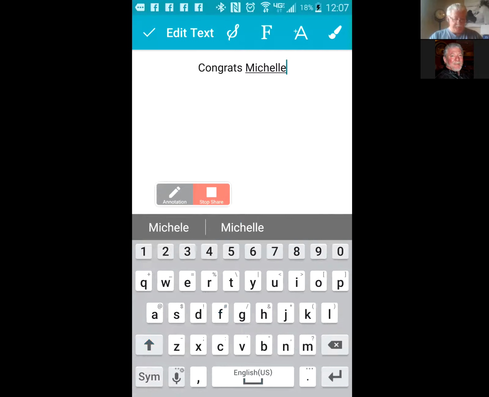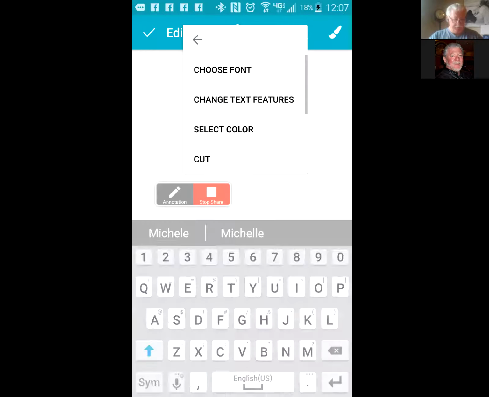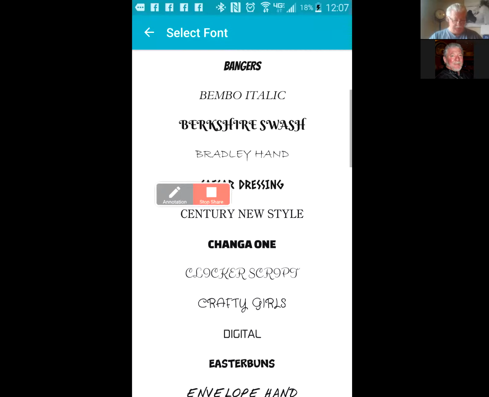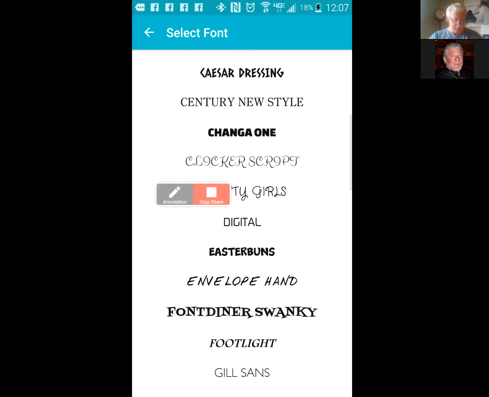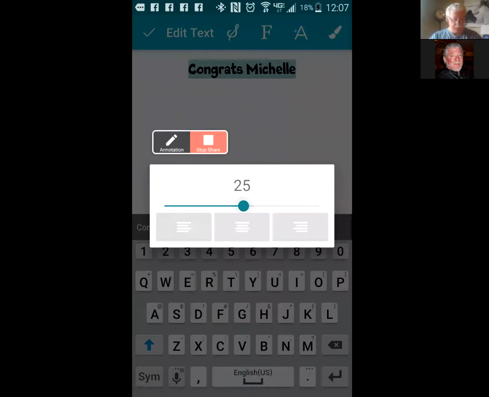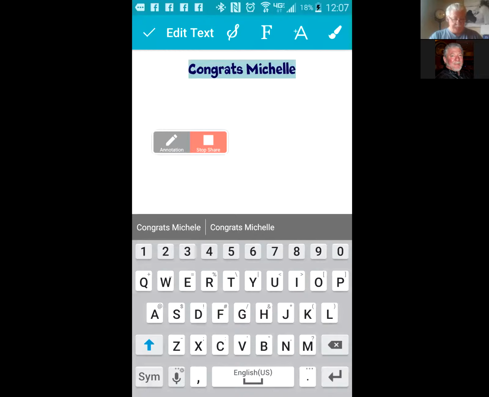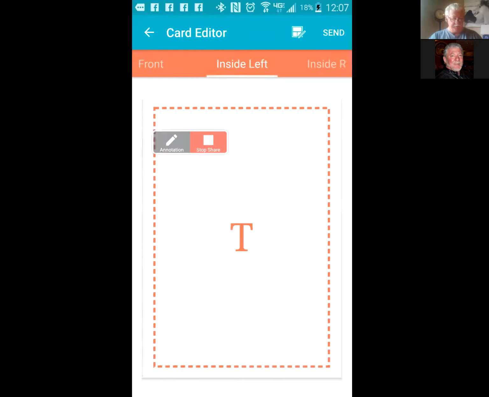Then I'm going to hold my finger on the text and select it. And I'm going to choose a font. And let's just say we want to choose this Easter Burns font. Change the size of it. Make it a little bigger. And then change the color. I can choose this blue color right here. And then in the upper left-hand side, hit Edit the Text. So there's the front of the card.